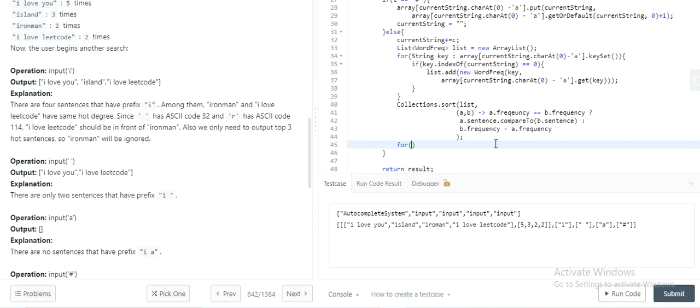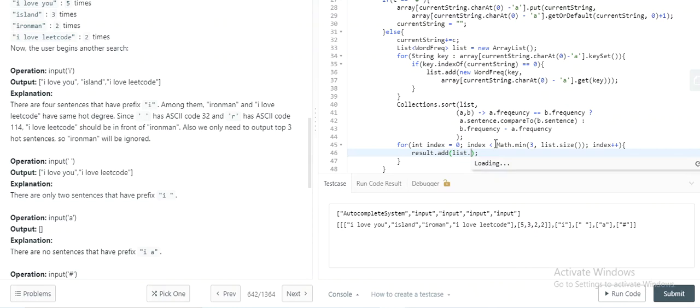So for that we need to do index equal to 0, index is less than Math.min of 3. If list size is greater than 3, then we're going to just take 3. Otherwise, whatever is present in the list, we're just going to take. Okay, index plus plus. So result is going to be our output, right? Result.add(list.get(index).sentence). We just need the sentences.